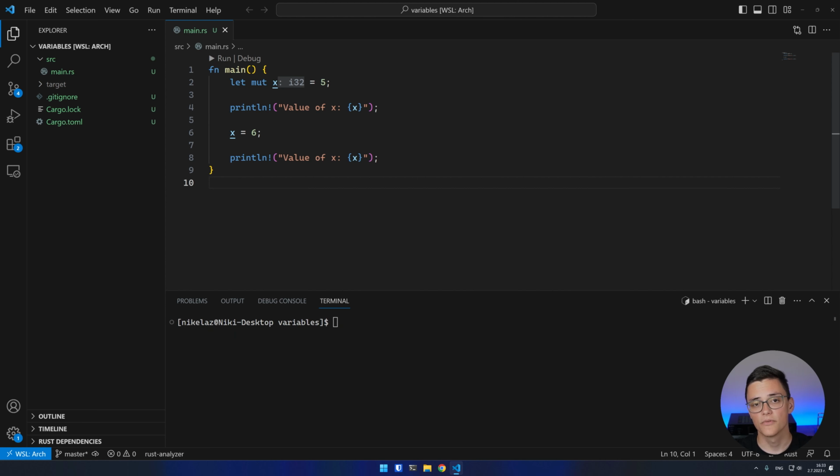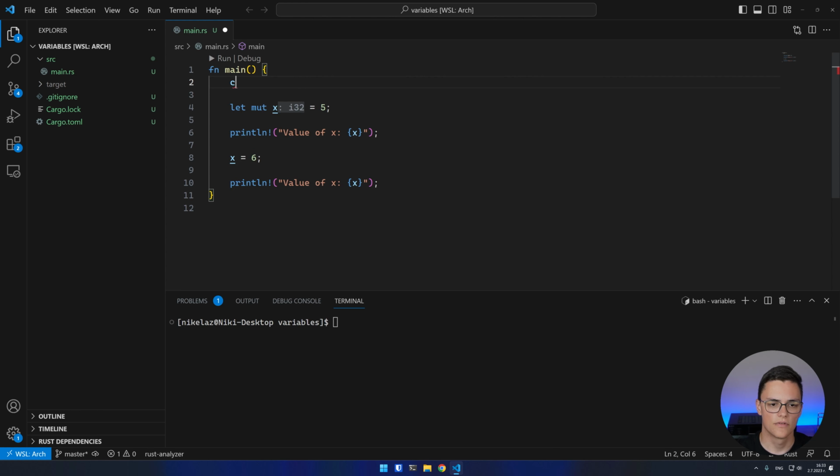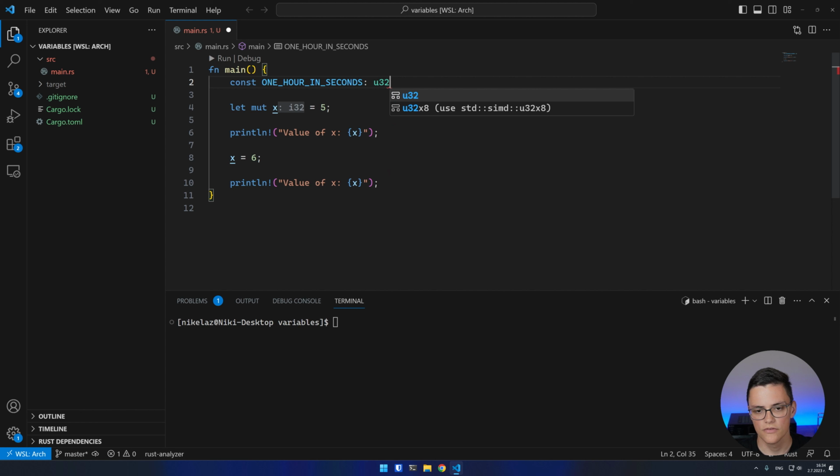The next concept we'll talk about are constants. To define a constant in Rust, you can use the const keyword. By convention, constant names in Rust are all uppercase and separated by underscore. I'll define a constant for 1 hour in seconds. Constants need to have an explicitly defined type. For this constant, I'll use u32.